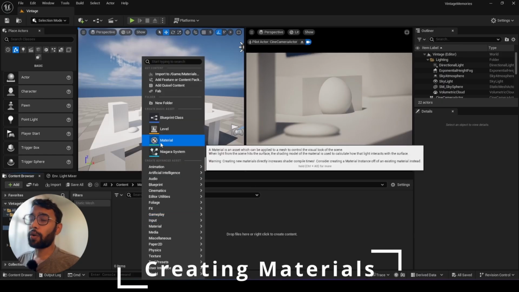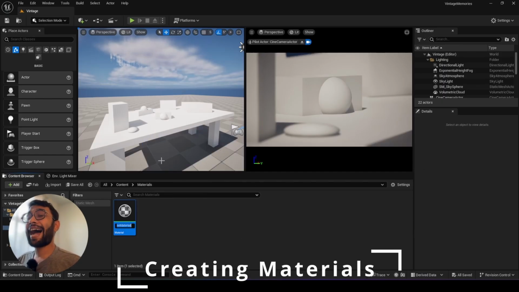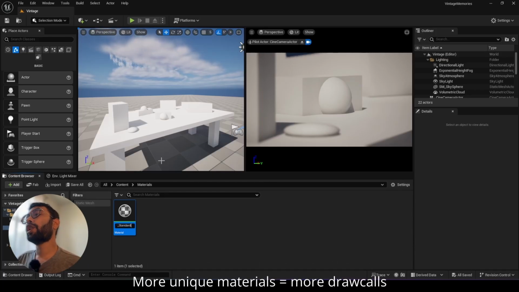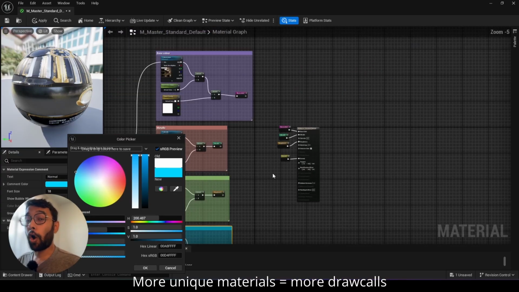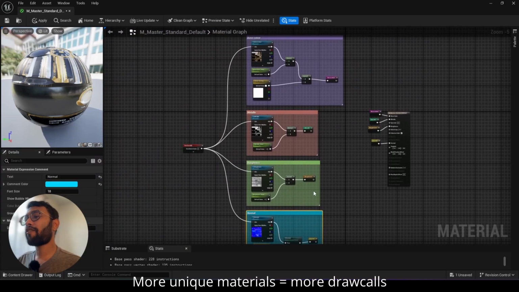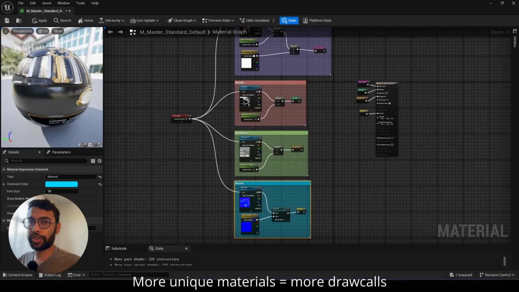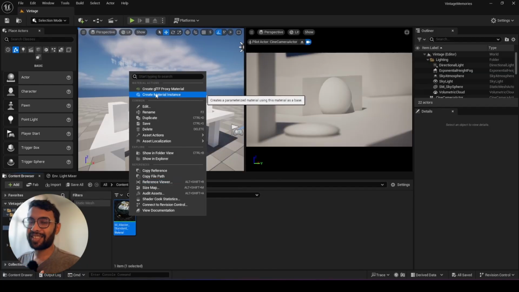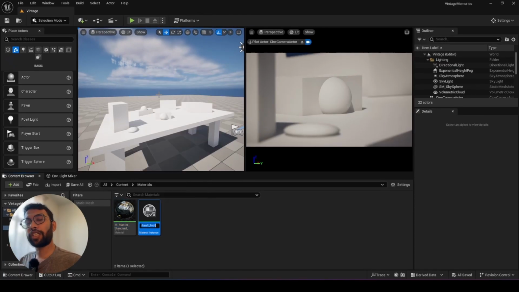Once this was done, I created my first material, which was a master material. I used the same master material for all my props. Now, why is that? Because if you have a lot of master materials or unique materials, it will have more draw calls to render your scene, which is not ideal. Hence, we create a few master materials or unique materials, and the rest are all instances. Instances are child materials of the master material.